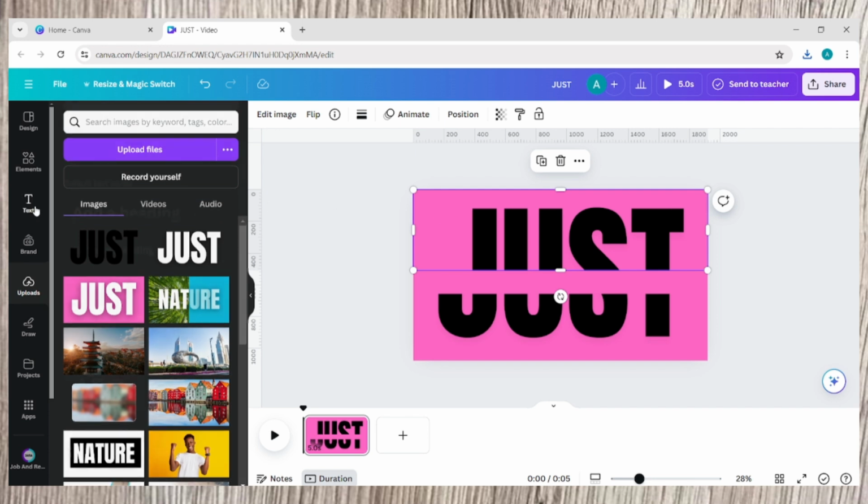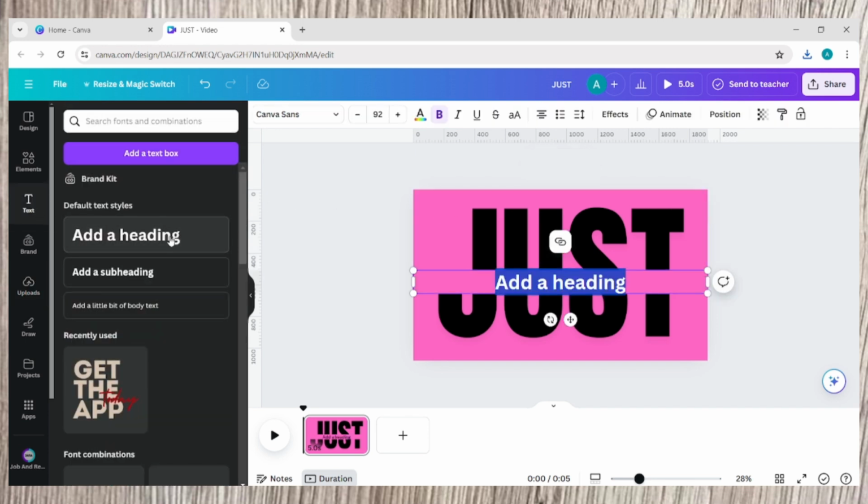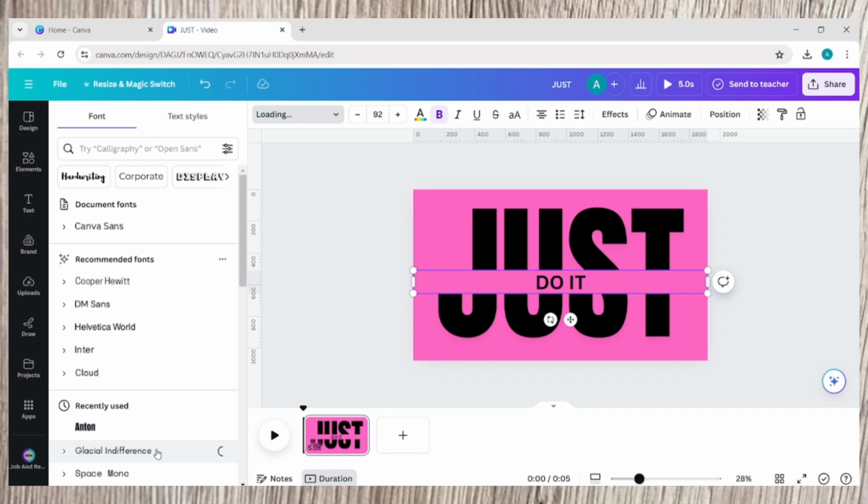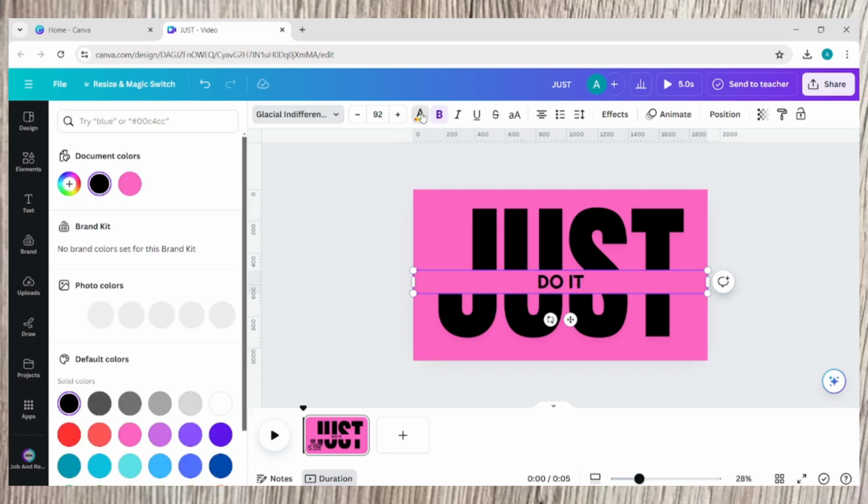Add the middle text. Change the font to Glacier. Set the color to white.